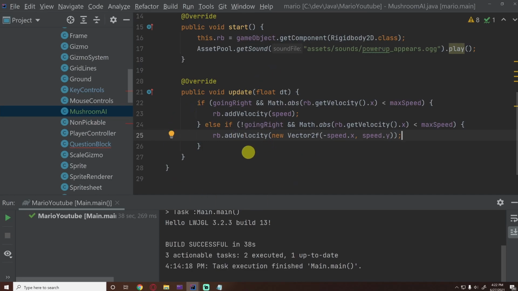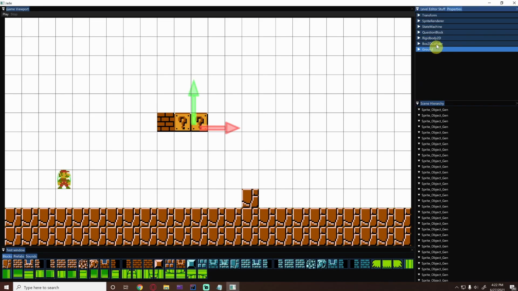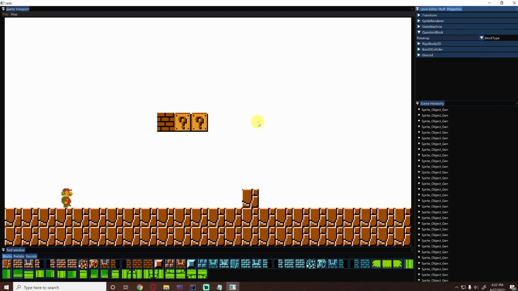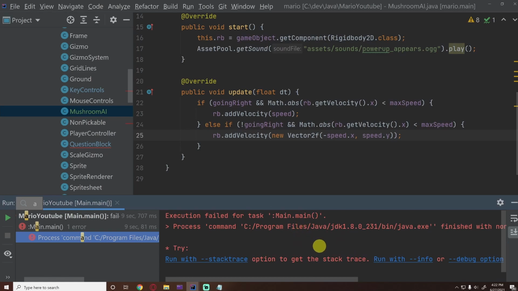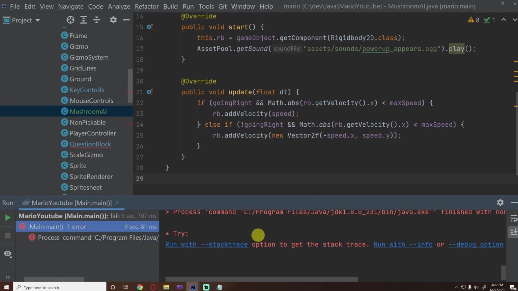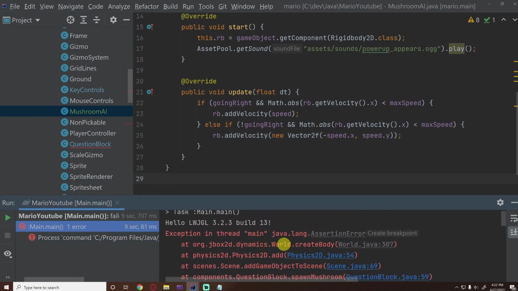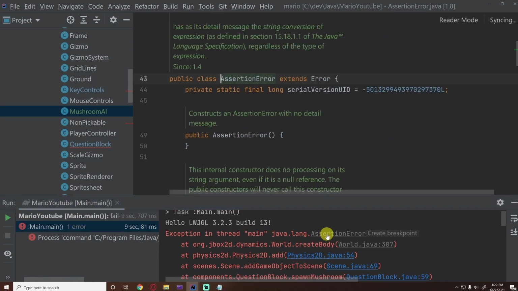If we go ahead and test this out real quickly, we're going to make that question block a power up. And if we hit play, we should spawn a mushroom. Or we can crash, I mean, that's always fun too. So if we look at that error, world.createBody right here, we got an assertion error. I bet you we tried to create something while we were locked.